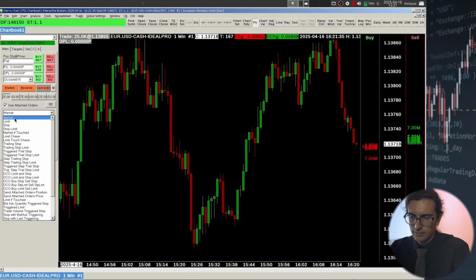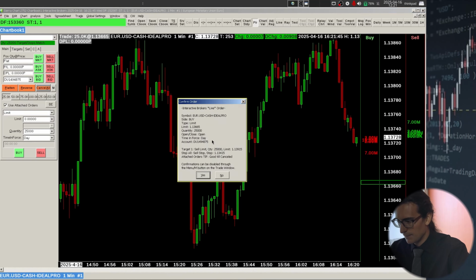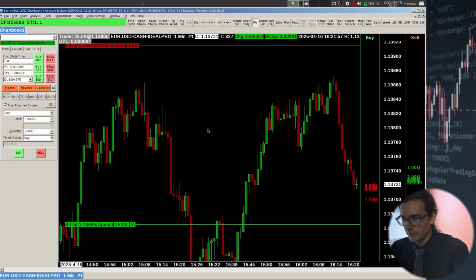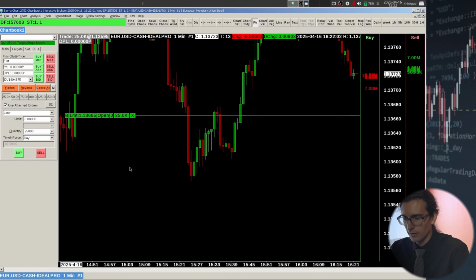Don't worry that it says market here. This is just if you want to submit an order directly from the trade window. In this case, we're using the trade DOM to submit orders. So I'll click over here underneath the last price. We'll get the order confirmation again, which we can turn off. I'll turn it off in a moment. And I'll click yes. And you can see we also have our child orders there for the target and the stop.